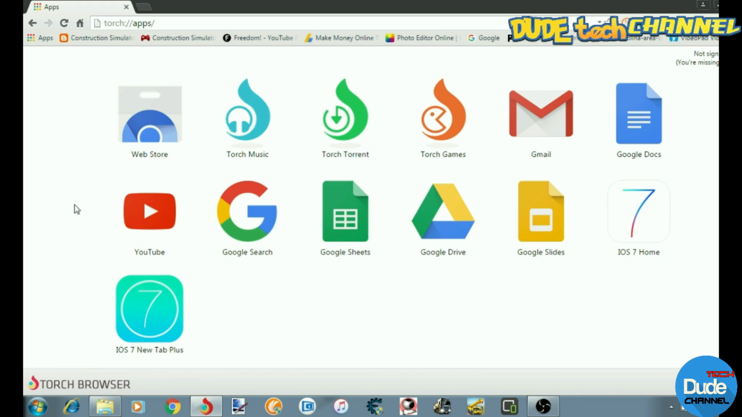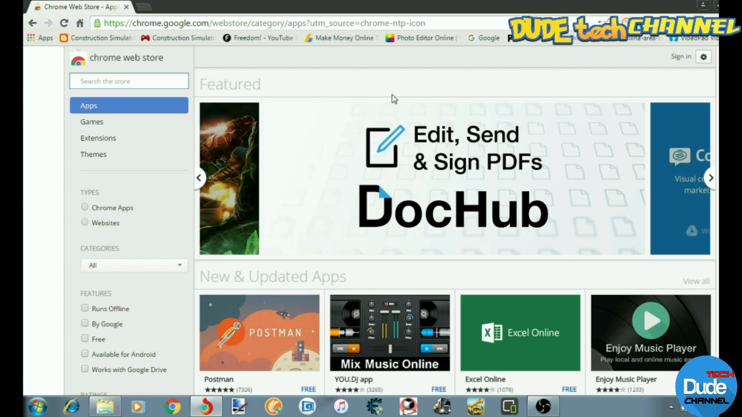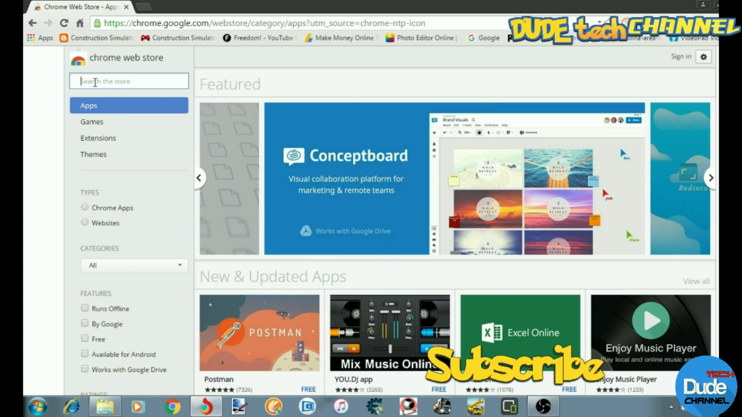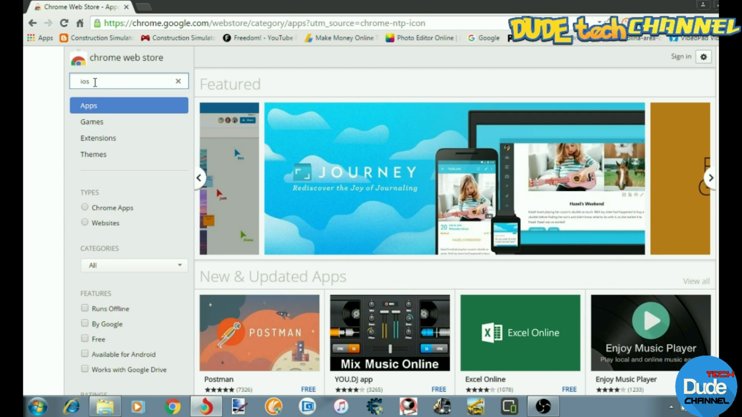Okay, welcome back guys. So as I said at the beginning of the video, this video will be showing you guys how to run the iOS 7 or the new tab plus using your web store. So once you open your browser and go into your apps, because you just opened Google, go to apps here, go to web store here, click on it, and it will take you to this website, which has a lot of stuff. Make sure you're in apps here, and then go into the search bar here. All you need to do is write down iOS and hit enter.